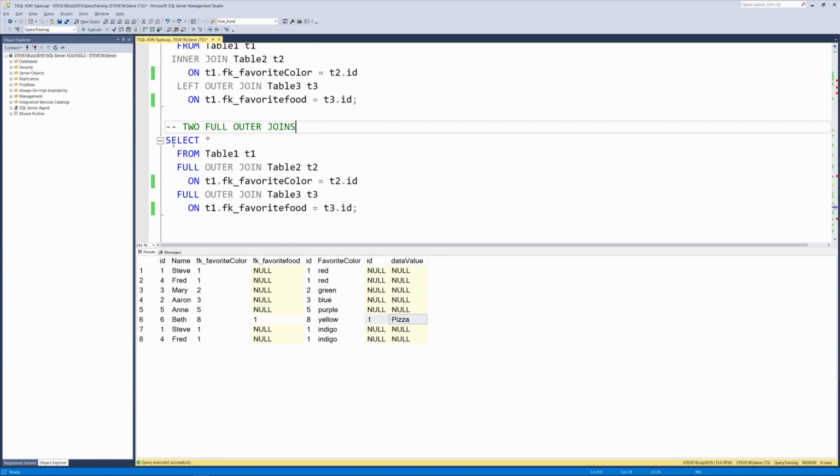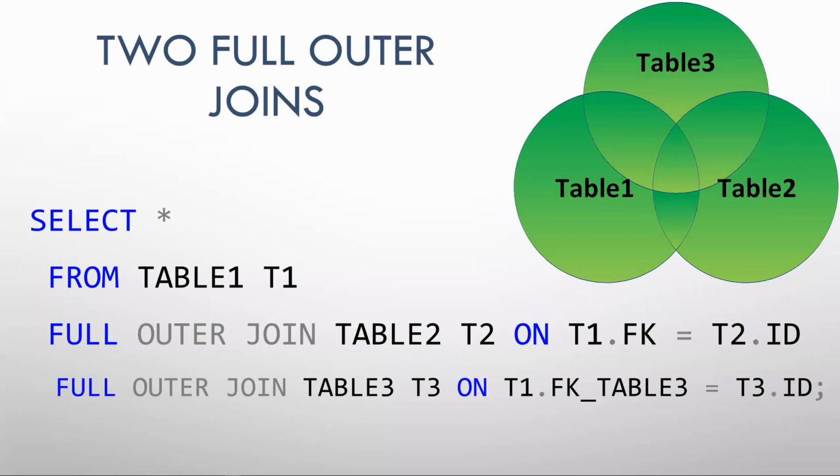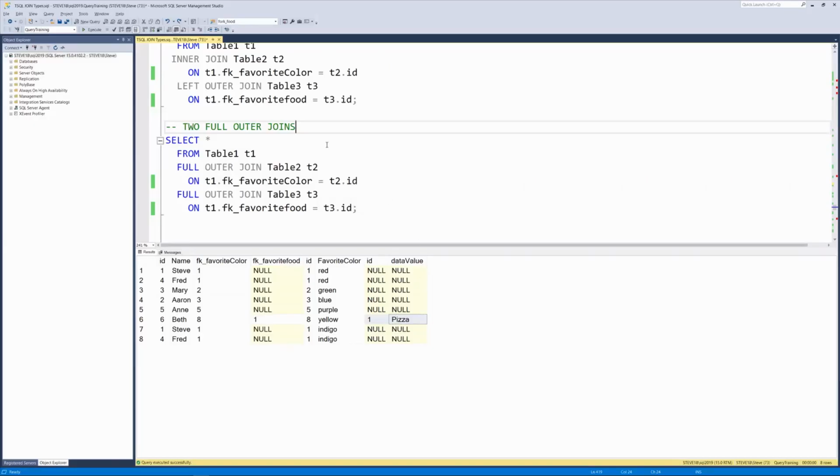Two full outer joins. Now this can get interesting. We have table 1, full outer join to table 2, full outer join to table 3. And if we look at the Venn diagram for that, it's going to be treating it like a left and right outer join between all of those tables.